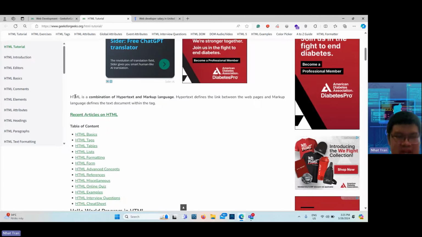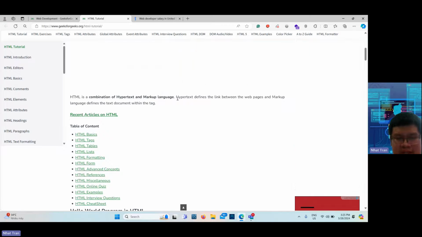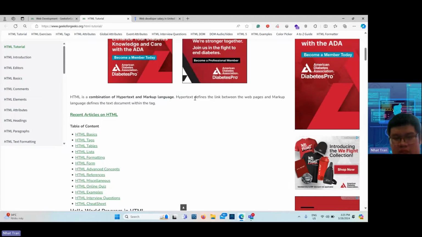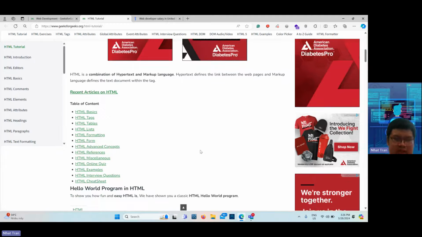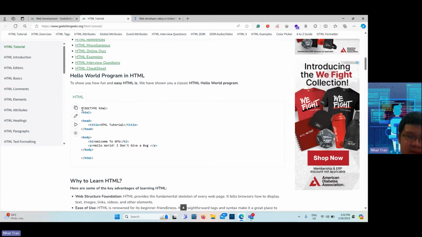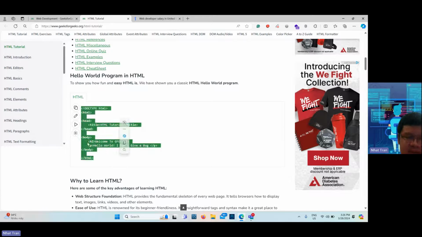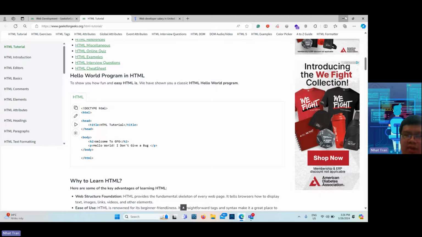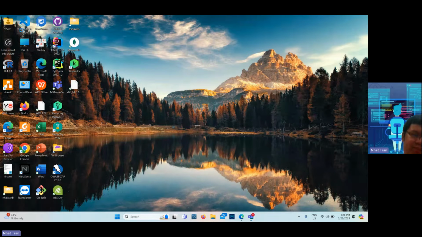So, as the name suggests, HTML is a combination of hypertext and markup language. Hypertext is a definition for links. It defines the links between web pages. And markup language defines the text document within the tags. So hypertext, markup language, HTML. So to show you how fun and easy HTML is, you can see this is what our source code looks like. But to make it livelier, I'm going to show you an actual sample of HTML.